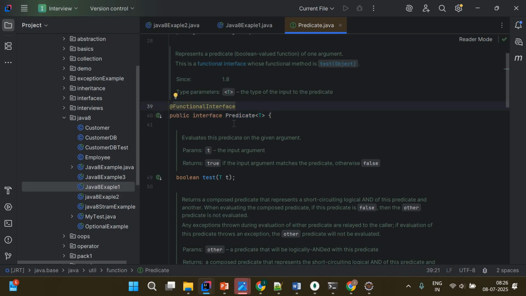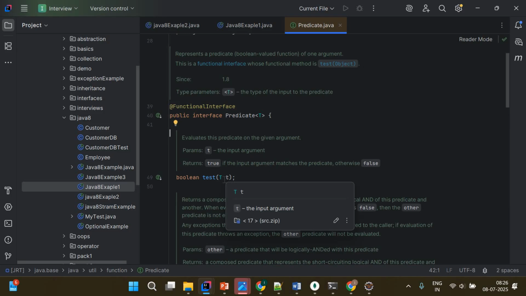So here it has one functional interface with a method called test. Remember that the Predicate functional interface has a test method. It always returns a boolean, and it takes one argument. It returns true if the input argument matches the predicate, otherwise it returns false. And here t is the input argument. So what is the type of input argument, that we have to take care of. Let's come to that and start from there.